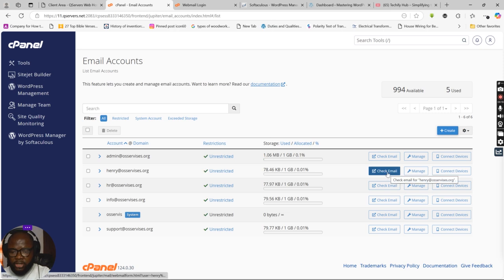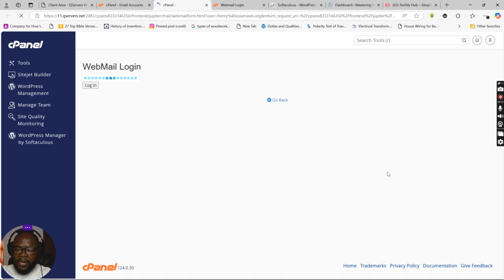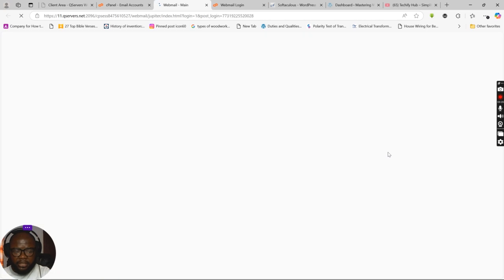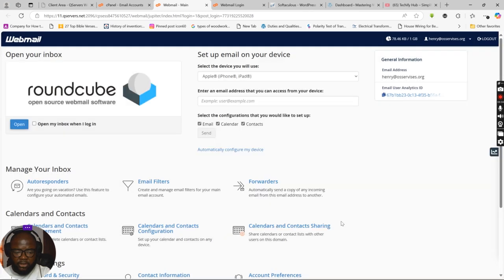So what you do is you click on check email. So you log in to the email first from your admin end. Once you log in to the email first from your admin end, you're going to see the same screen. So you want to just click on this save and continue.